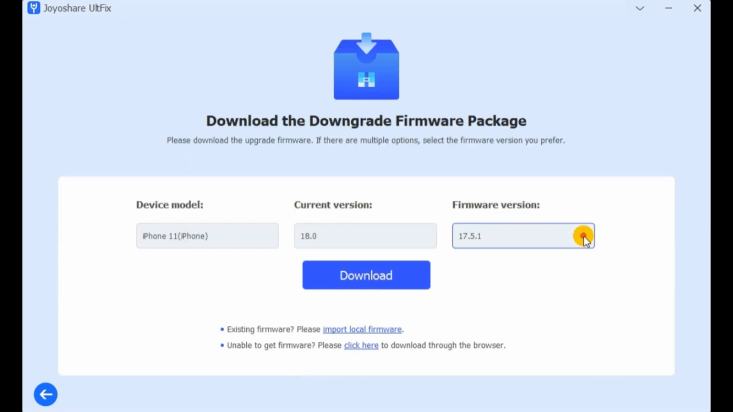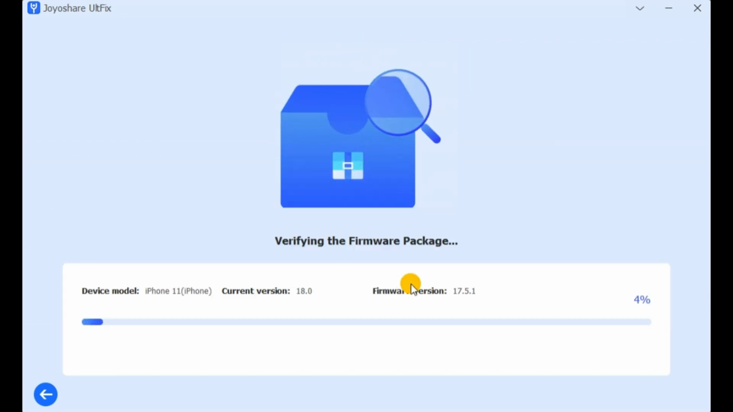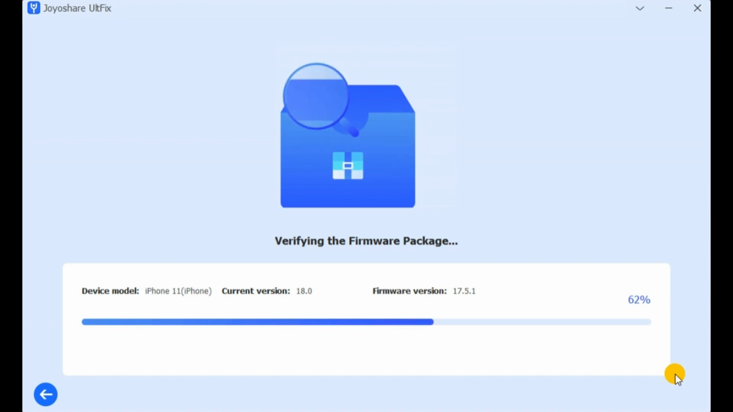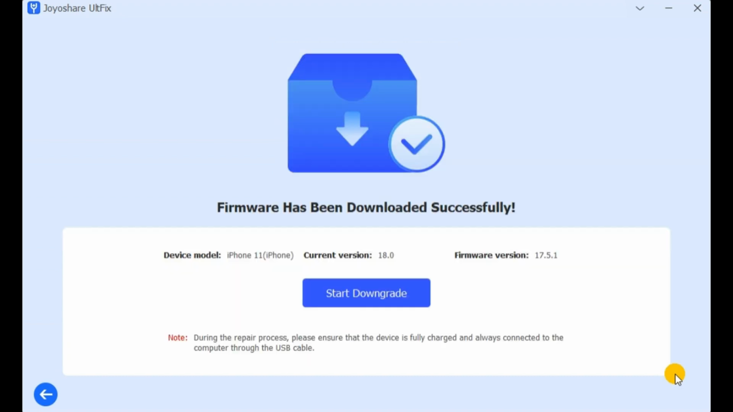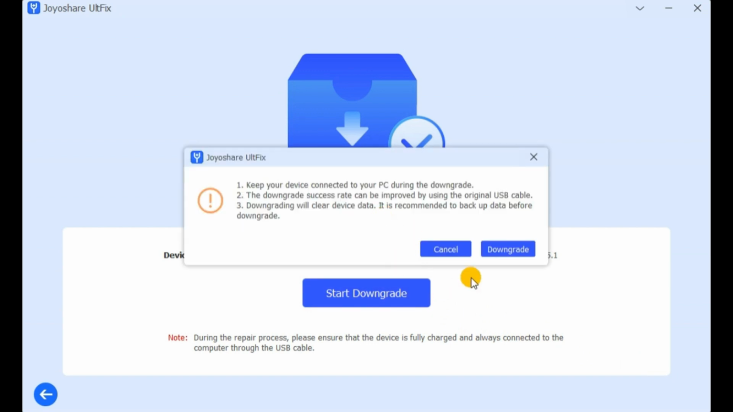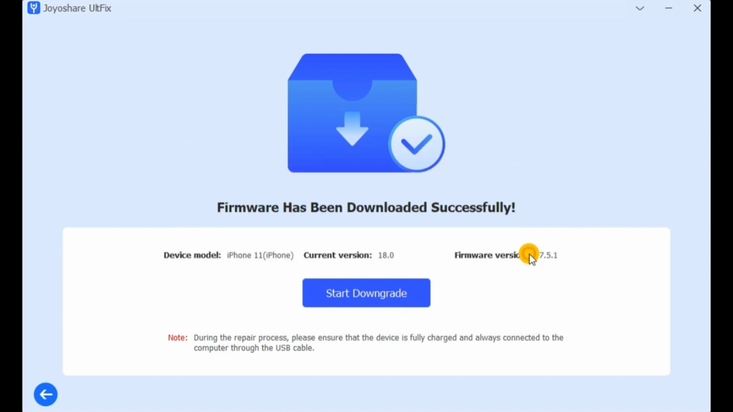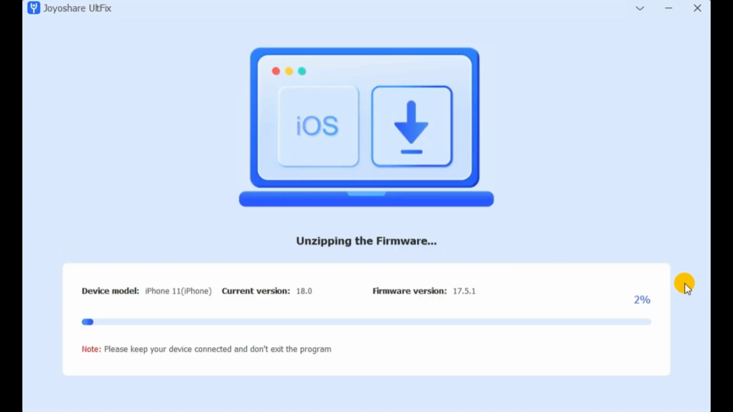Step 2, download firmware package. You can see all the available iOS versions on the interface. Select the version you want and click the download button to download the firmware package. Step 3, downgrade iOS beta. When the firmware has been downloaded successfully, you can click Start Downgrade to restore your iPhone to the previous iOS version.